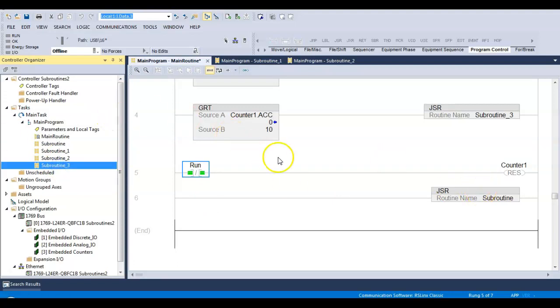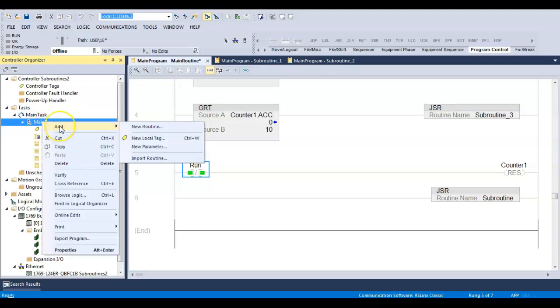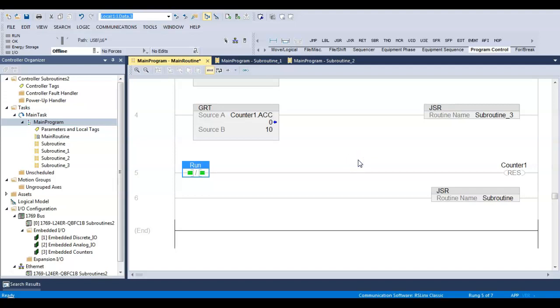How do you create a subroutine? Main routine, right click main, right click on the main routine. I'm sorry, right click on the main program and choose what? Add a new routine. So that's how simple it is. Very simple, right? And then give it a what? Give it a name.